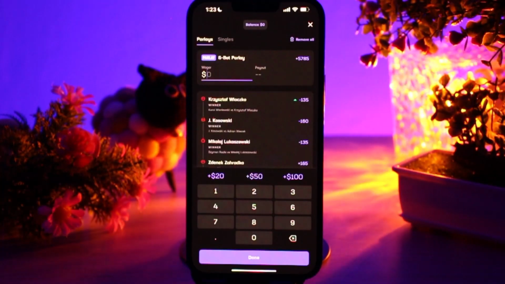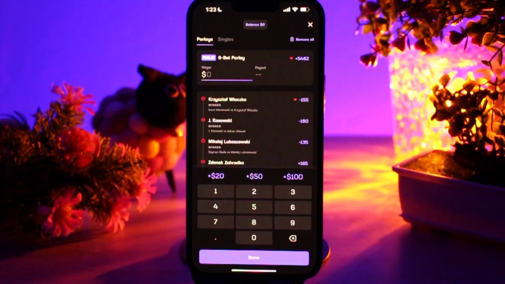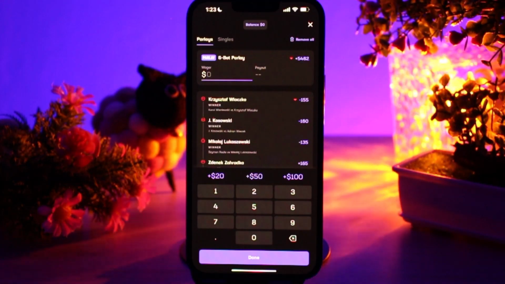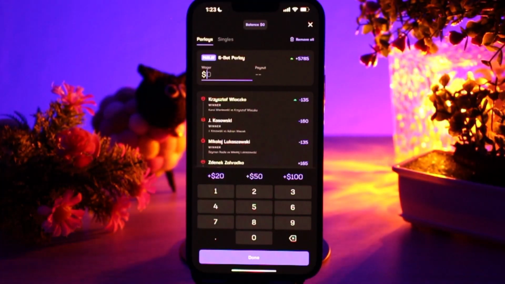In your bet slip, look for the Profit Boost button. Sometimes it has a lightning icon. Tap the button to activate Profit Boost for that bet. This will increase your potential payout if your bet wins.